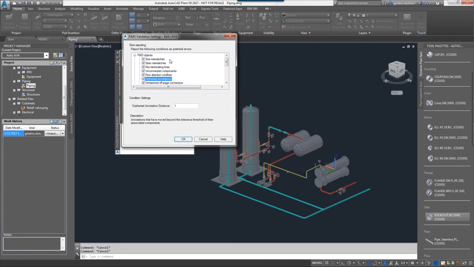For PNID objects, you'll get into orphaned annotations. That's great to know, because annotations that aren't connected to anything are not good. Then there are flow direction conflicts and unconnected components, so if you just have pipelines laying around. There are non-terminating lines, meaning they just drop off the page and aren't going anywhere, so either you're not utilizing off-page connectors or tie-in points. And then we also get into spec and size mismatches. So maybe we have a change in the line segment without putting a reducer or something there. The program will help us out with that and let us know.